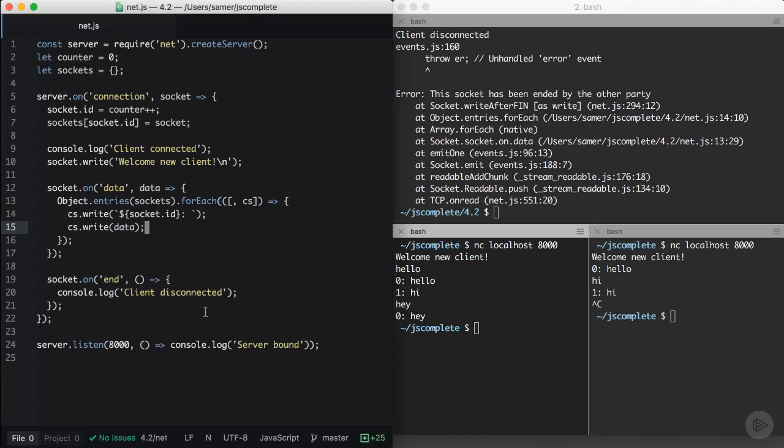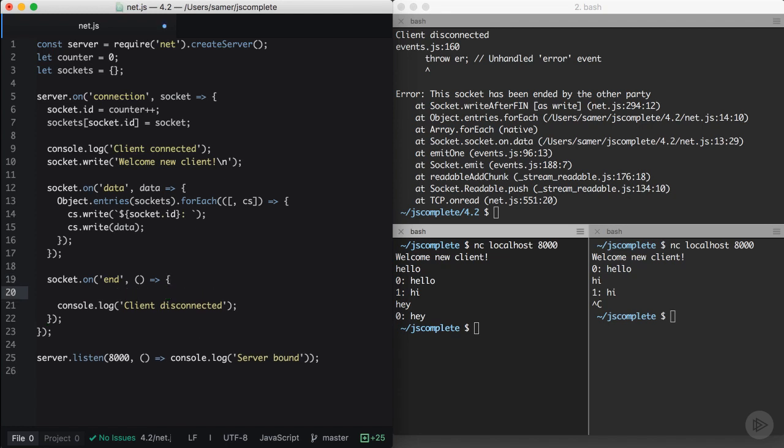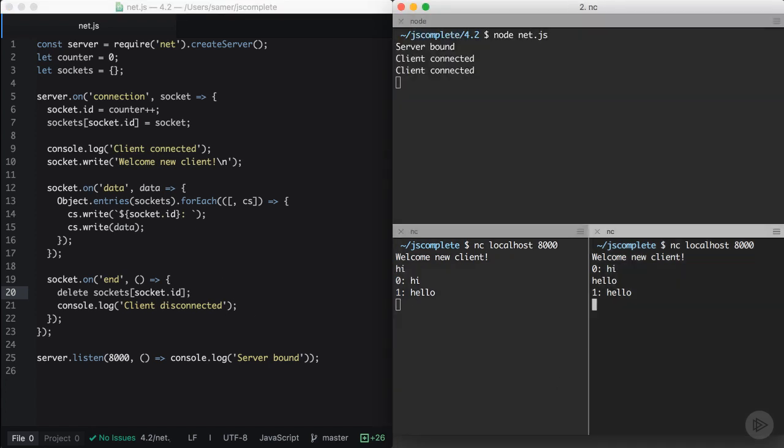So to fix that, in the end event here, when the socket emits an end event, we should delete it from the sockets object. So delete sockets for the socket.id. This would delete the disconnecting socket from the sockets object. In this way, if one client disconnects, the other client can still type and the server will not crash. So now we can say that we have a bare bone chat server.